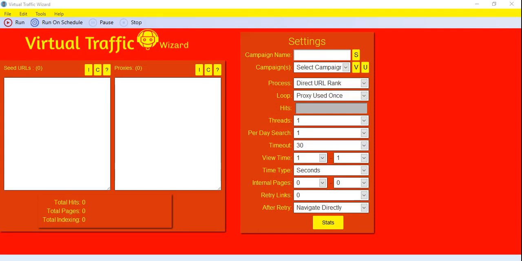Hi, we are here for the introduction of the campaign system for our Virtual Traffic Wizard software. Here we have an input field for the campaign name, where you have to put any campaign name. After that you have to select any process from the drop-down, any loop pattern you want to use in the software.